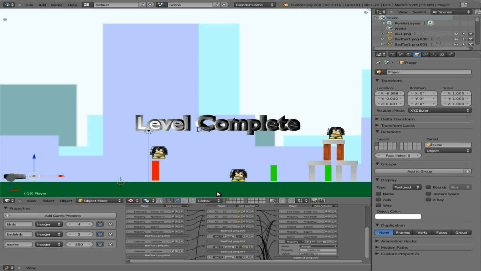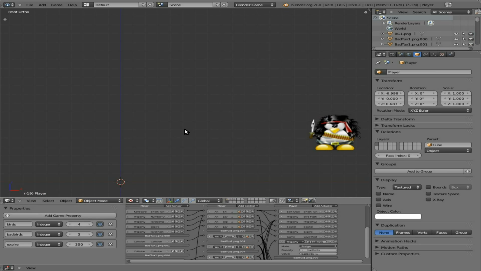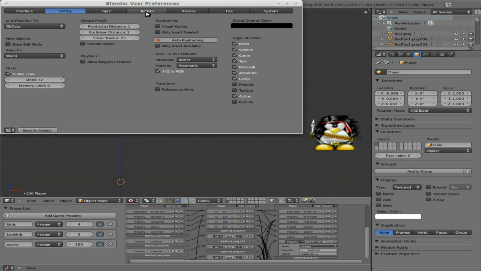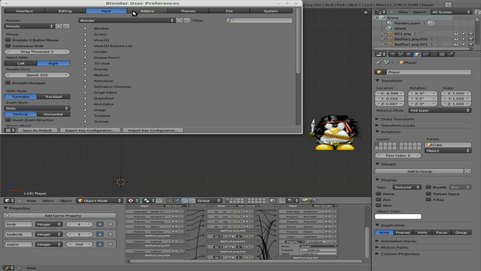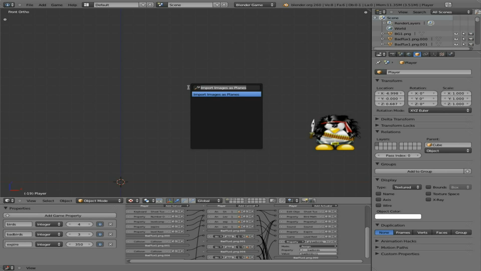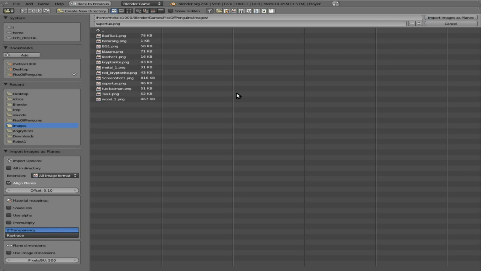Change out the image of our Bizarro tux here. The way I'm going to do this, I'm actually going to create a whole new tux. First we have to go up to File, User Preferences, Add-ons. Search for Plain, Import Images as Planes, and check that so that we have that add-on enabled. And then if you type in planes here, you have Import Image as Plane.